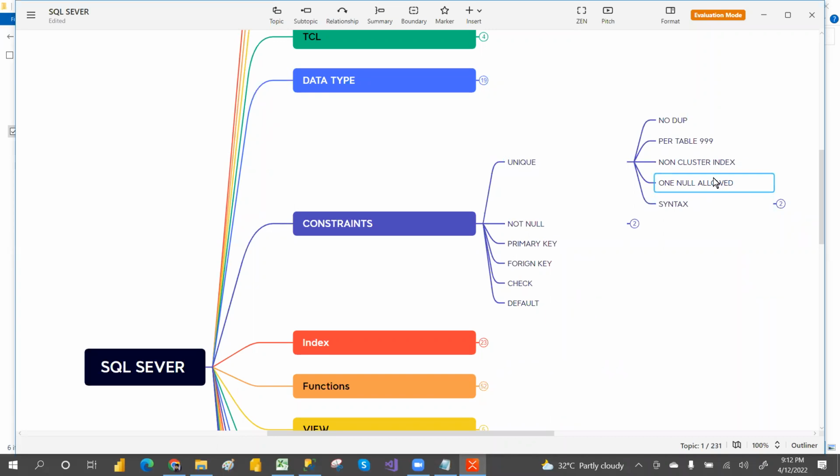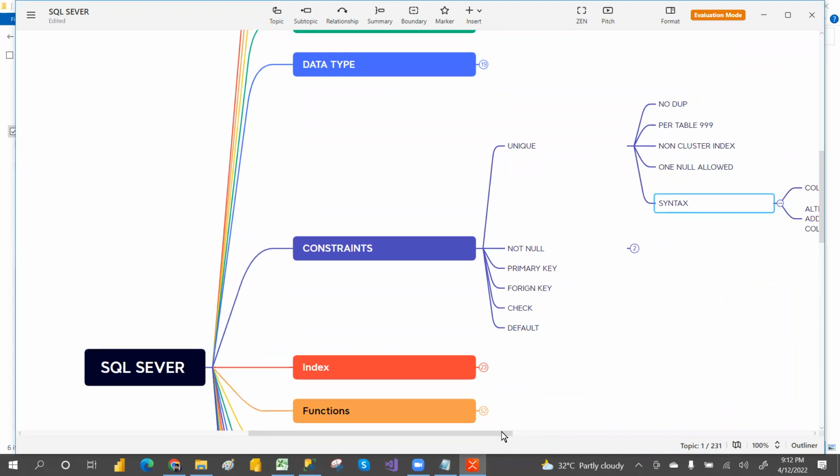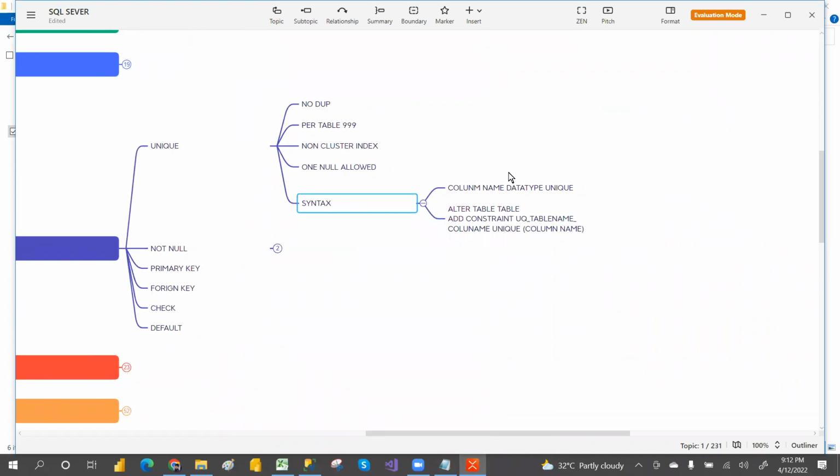Okay, one null value will be allowed. And then if you see the syntax, we can go with two syntaxes. We're creating a table with column name, data type, and then you can give a unique name. And after creating a table, this is the syntax for how to add the constraint.